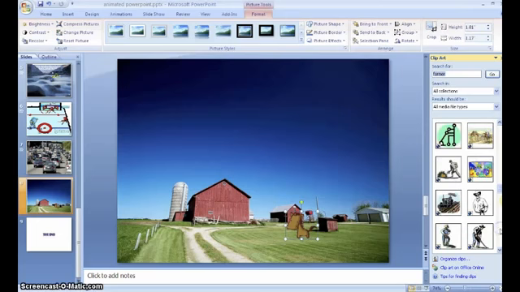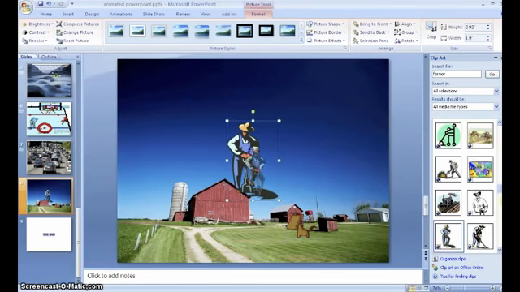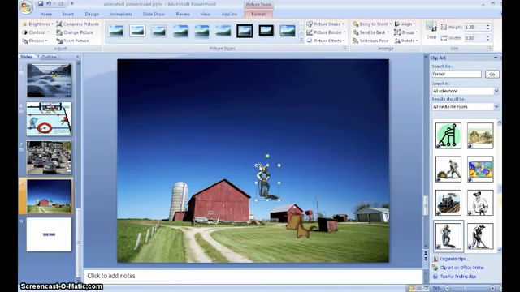Each of the characters should be inserted as their own clip art, and any objects that they are using that you'll want to move separately should also be inserted separately. I'm going to make my farmer kind of small. He's working in the background.